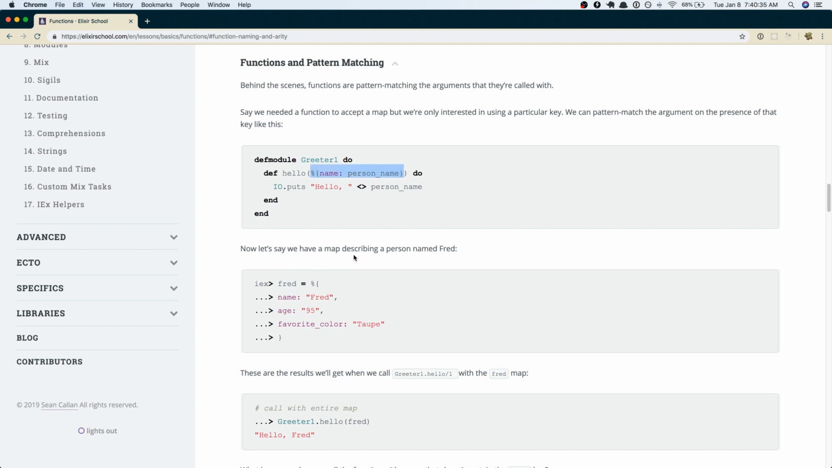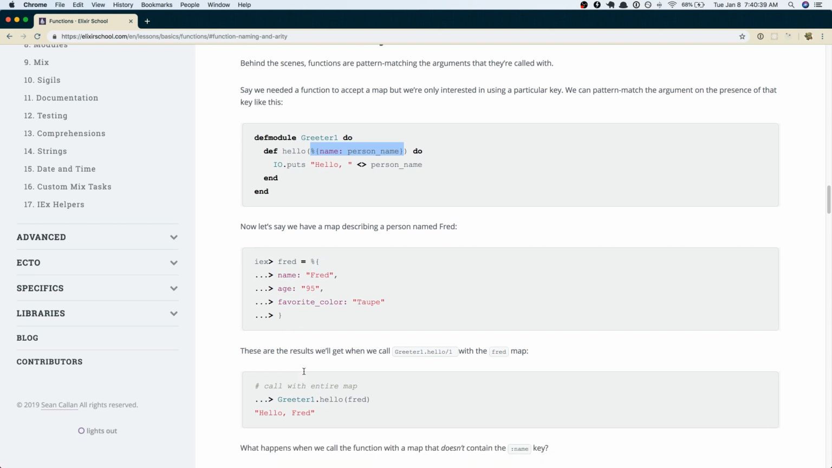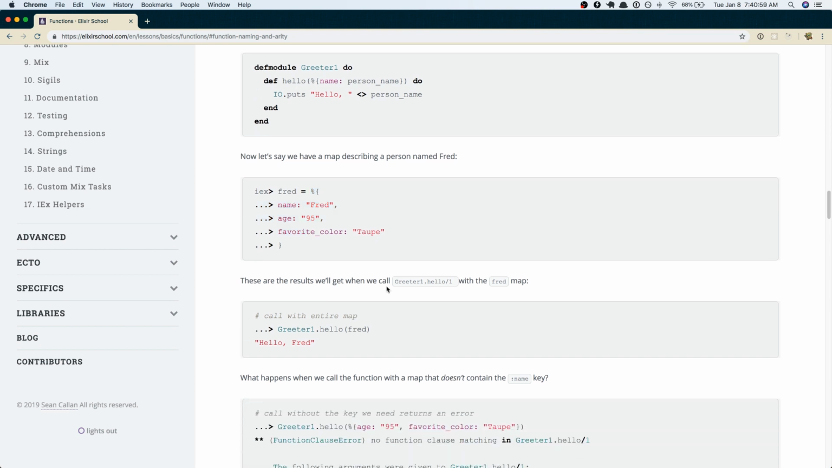Now let's say we have a map describing a person named Fred. These are the results when we call greet or hello with the Fred map. It will ignore these other bits, and it matches these in. It's like these are on the right, and then this is on the left. These are the results we'll get.